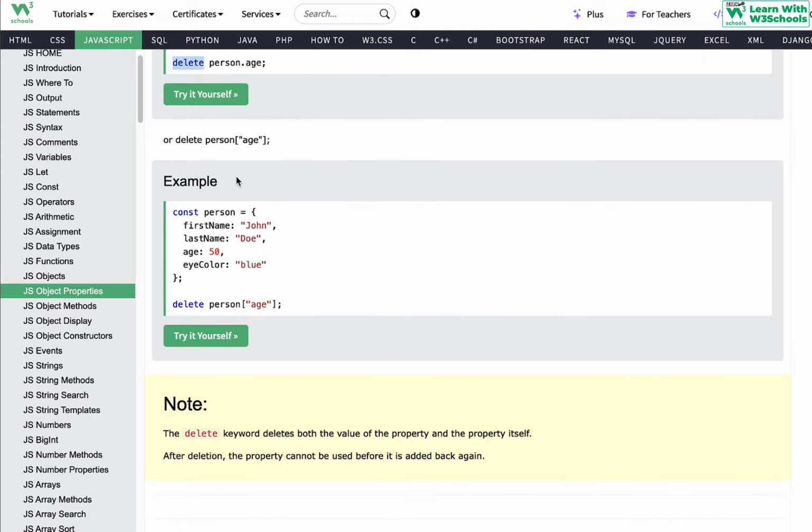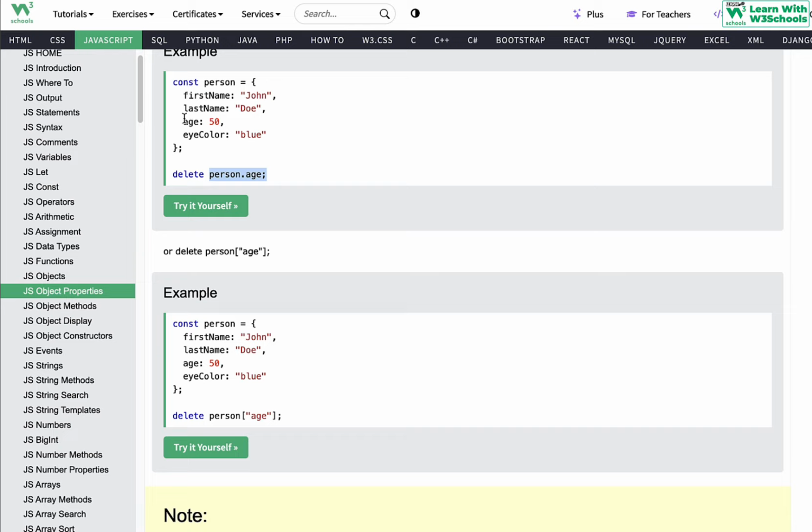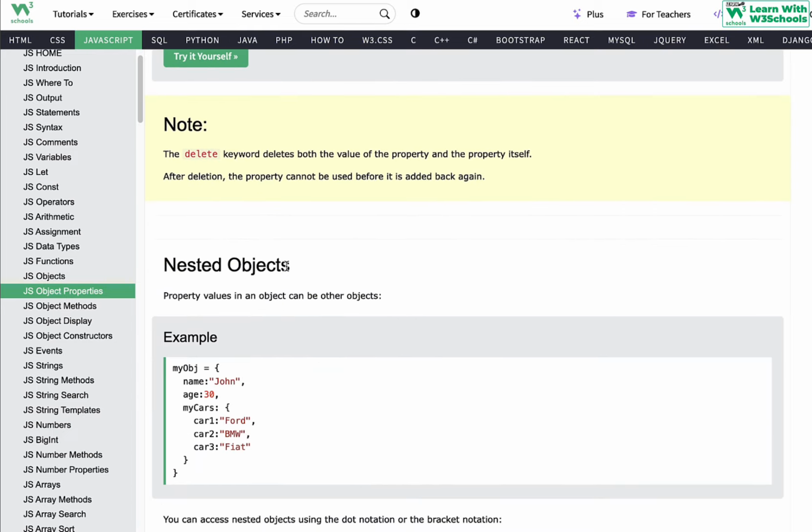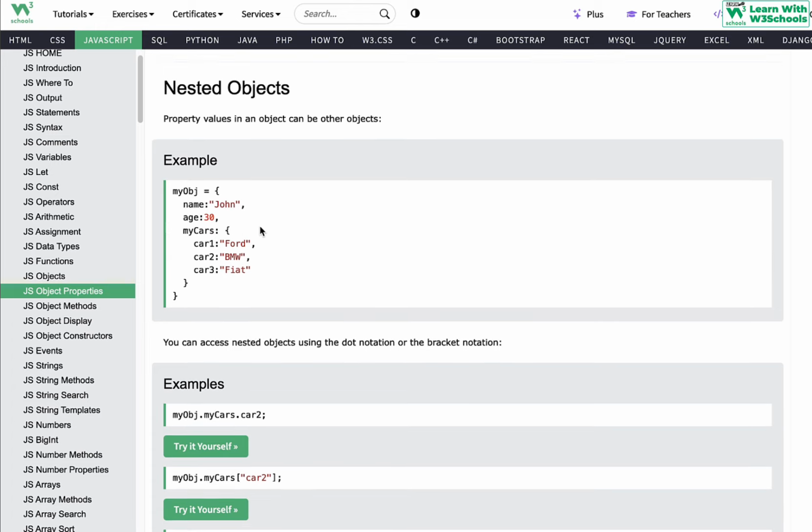And then similarly, since we are using delete age, which will delete this age here, you can use square brackets to delete the same as well. Then we need to do nested properties.